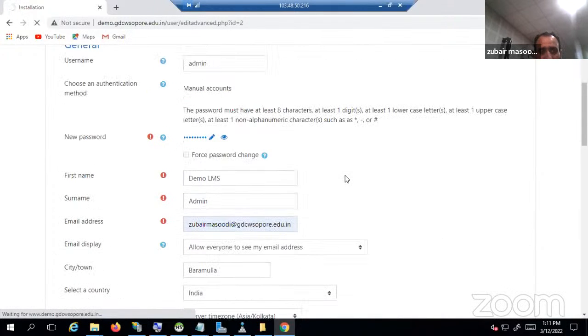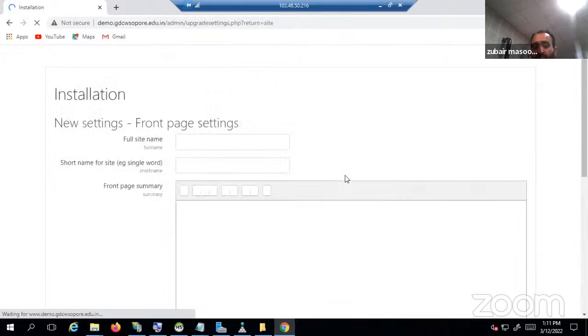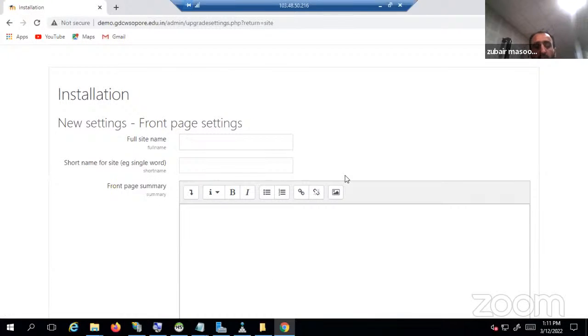But please remember the password. Please remember the username that you have created, because this is the one you're going to use in order to access your LMS, and you're going to be the super admin of this LMS. All the users, all the professors, all the teachers have to be created by you. So it is very important that you remember your username and password. In case you have forgotten this, it will be slightly difficult to retrieve it afterwards.